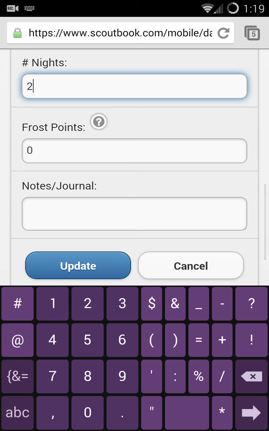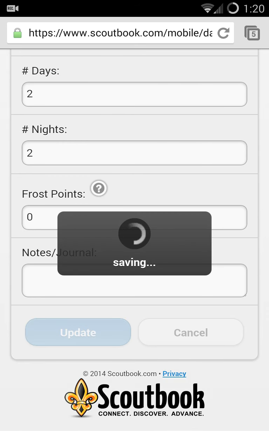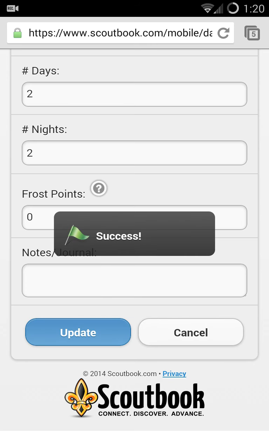For those of you who track frost points, basically frost points are each degree below freezing per night. So on a 2-night trip, if it was 3 degrees below freezing one night and 2 on the other, you can award 5 frost points for this trip. Our notes journal area is for anything we want to put about this trip to jog our memory in the future. And we're going to update, and this would install this in every Scout's record.